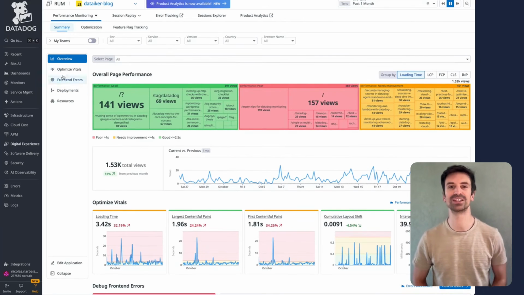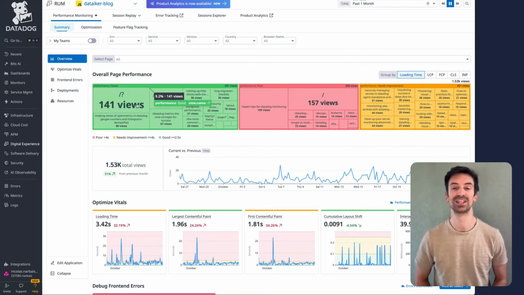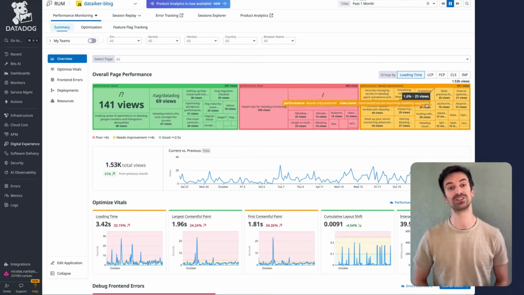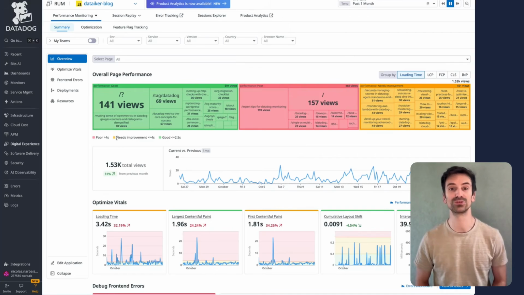Here we can immediately see a breakdown of page performance. Good pages that load smoothly, needs improvement, and poor performers that slow users down. This categorization helps you instantly spot which views deserve your attention. From here, we'll dig into what's driving those slow scores and how to target them effectively.